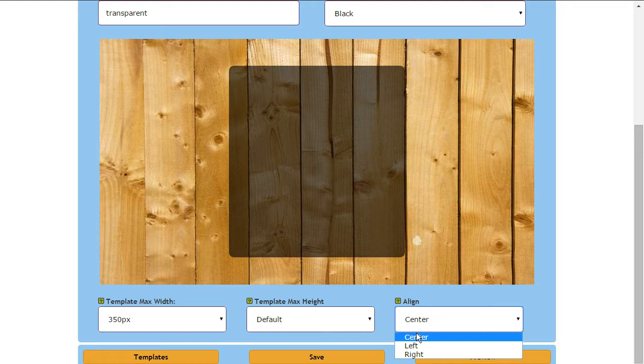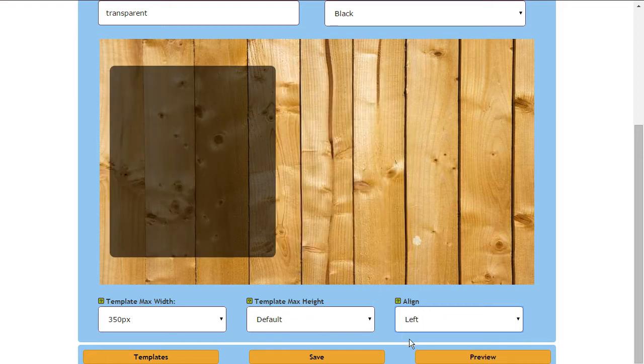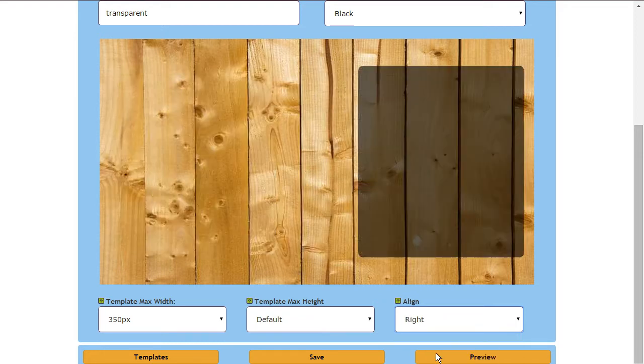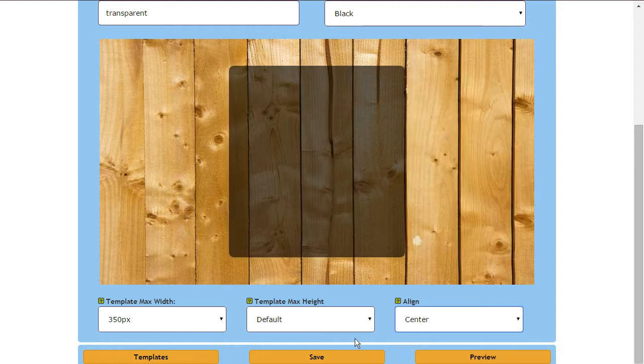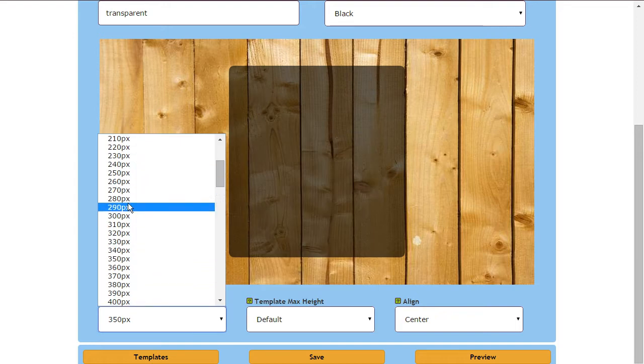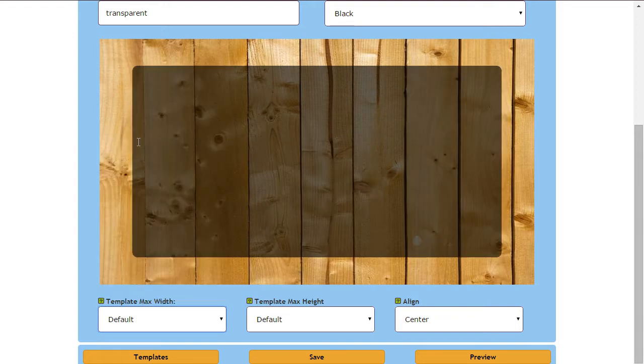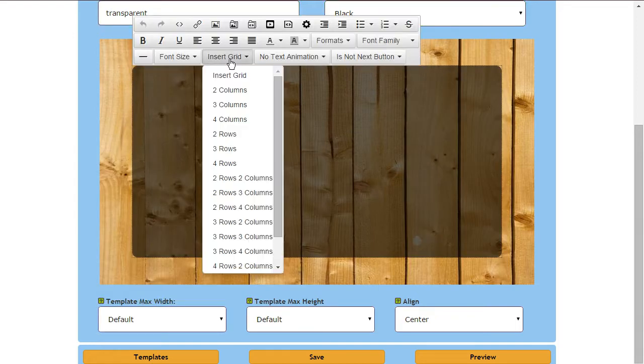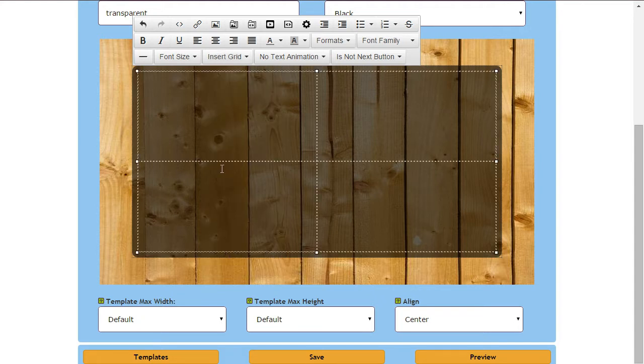First I'll show you the align. You can align it on the left side of the page, the right side of the page, or back to the center. You can insert a grid so you can lay out your step and easily put things where you want them. These dotted lines will not show in the actual landing page.